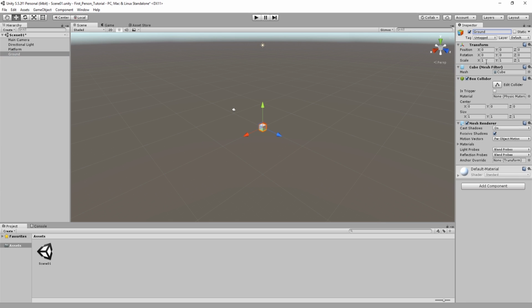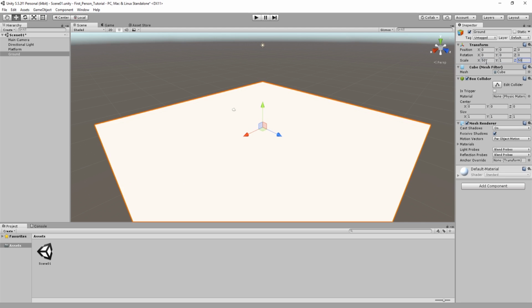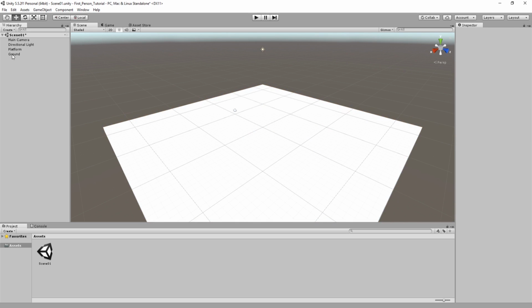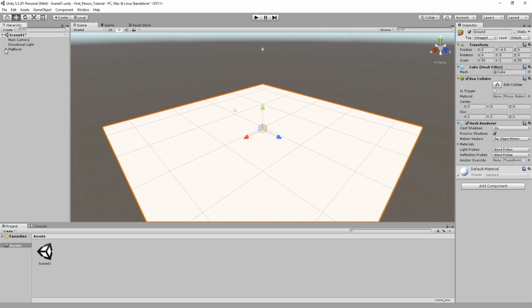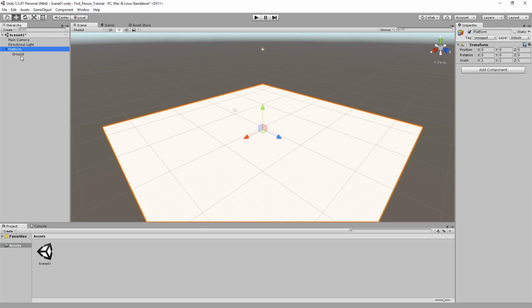As this will be the ground, we will want to make it bigger. Change the scale of the transform to 50 on both X and Z. Then set the Y position to minus 0.5. Make sure the ground object is a child of the platform object in the hierarchy. Drag it onto platform to do this. However, make sure the transform position of the platform is all set to 0 first.